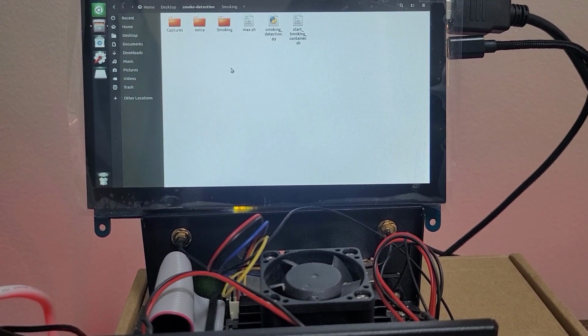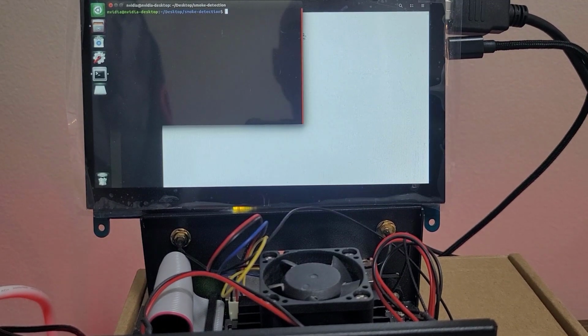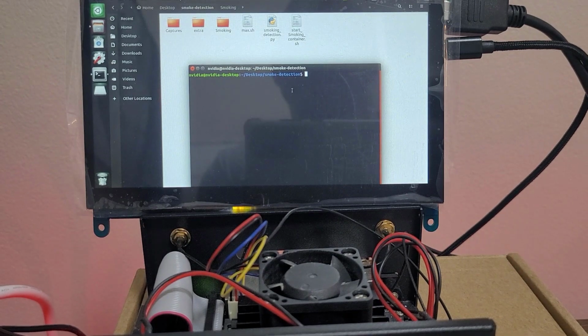This is my Jetson Nano smoking detection project. So we'll go ahead and run the commands from the GitHub repository. So just sudo max, and you will hear the fan kick on. So that kicked off. Then after that, we're going to start the Docker container.